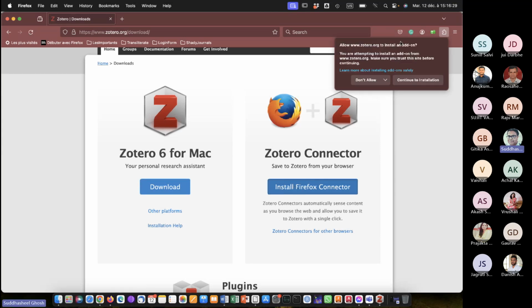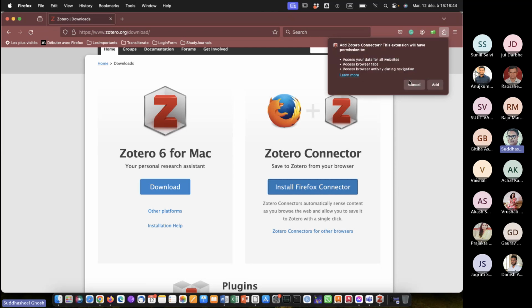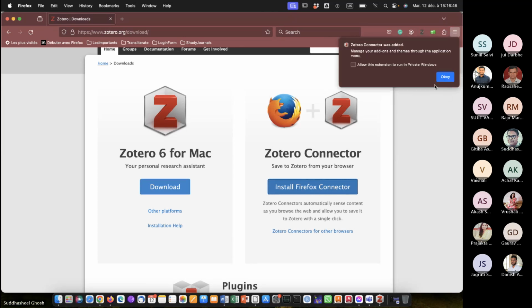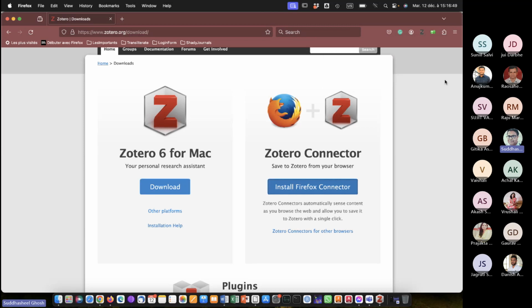And you can see that this particular process is going on. It is saying allow zotero.org to install an add-on. There will be, of course, two options: don't allow, and the second one, continue to installation. So I'm going to continue to installation, and I say add. And I say OK. As soon as I add, you will see that this particular Zotero connector icon is added into my Firefox browser.